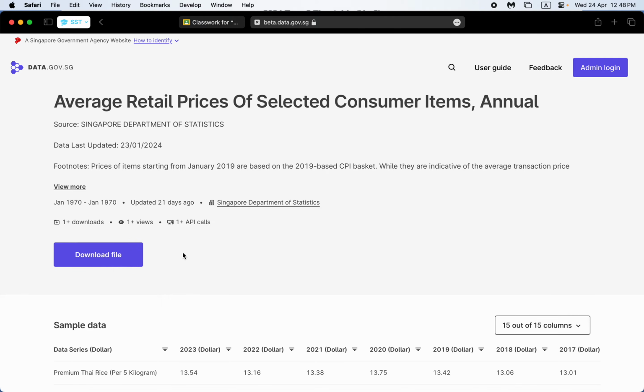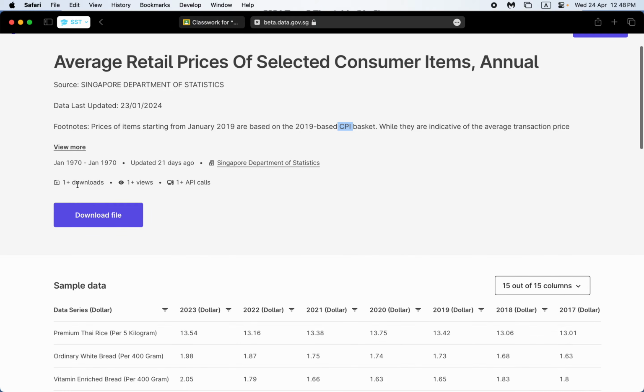Okay, so where do we get our data? We get it from this website, data.gov.sg. This website contains a lot of very interesting data. One of these is the average retail prices of selected consumer items annually. It's from SingStat, Singapore Department of Statistics. The data is from the consumer price index basket, so these are just the common items that we buy in daily life, without the luxury items. When we click on download, we'll be able to download the file.